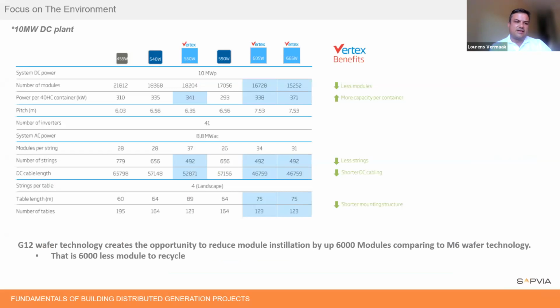And then on the same site, we've laid down some details for you. I think the biggest point to take away from this, and this is where the recycling part comes in, is that the G12 wafer technology creates an opportunity to reduce module installations by 6,000 modules. We've based it on the 455, which we also produce. You would use 21,812 modules on the 10 megawatt site, but the new technology that we brought to the market recently reduces that module procurement down to 15,252 modules, which is quite a lot. It's 6,000 modules that we don't have to worry about recycling in the next couple of years as well.